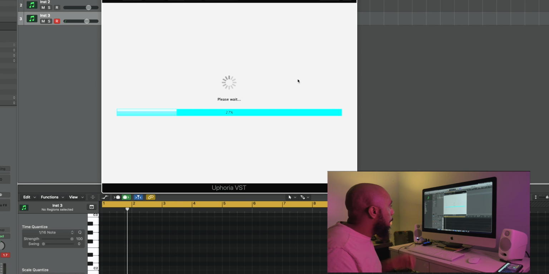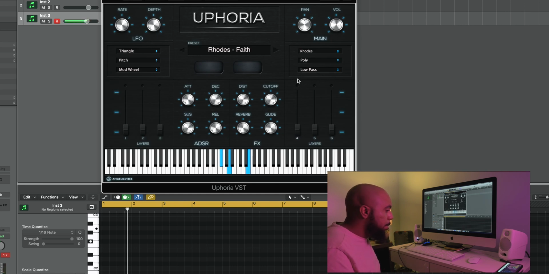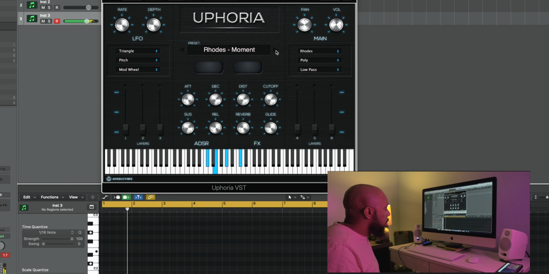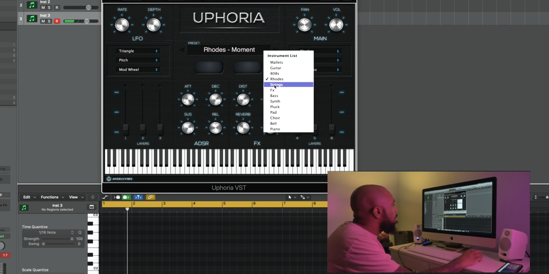Try out some Rhodes. So we have Rhodes. I love these kinds. This one is called Moment. Add a little reverb to that, space it out, add some release. So those are Rhodes.